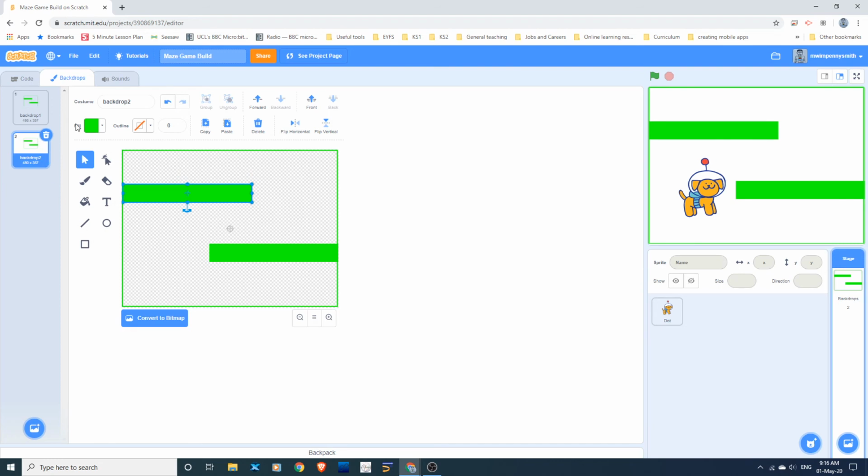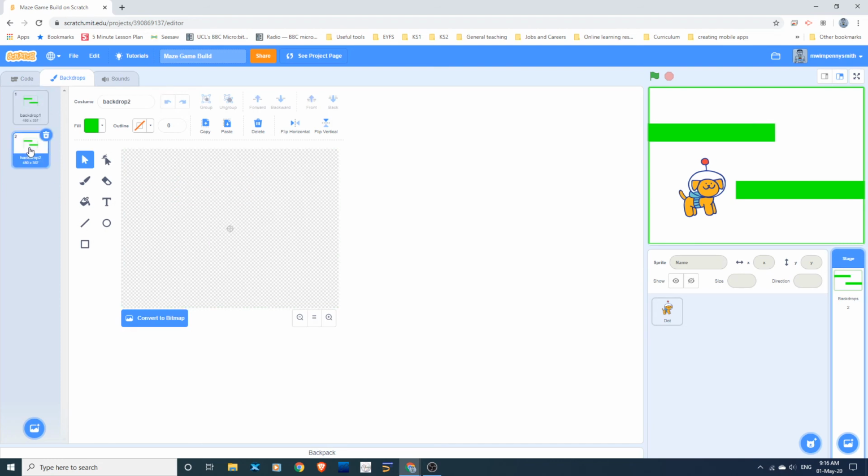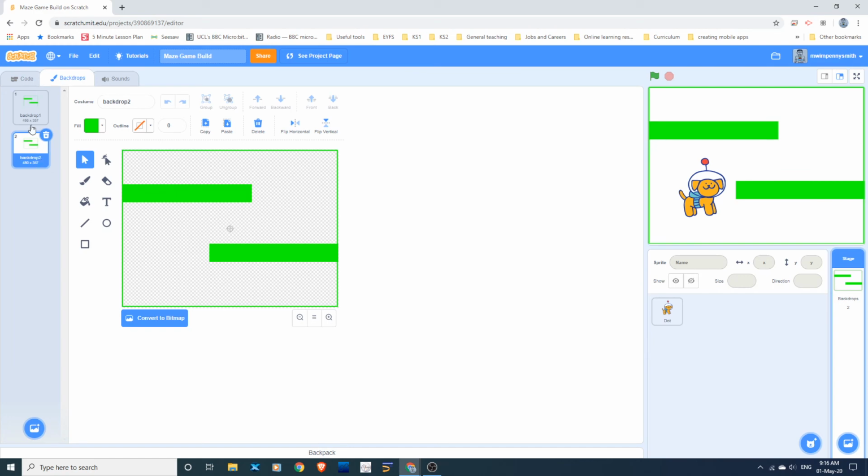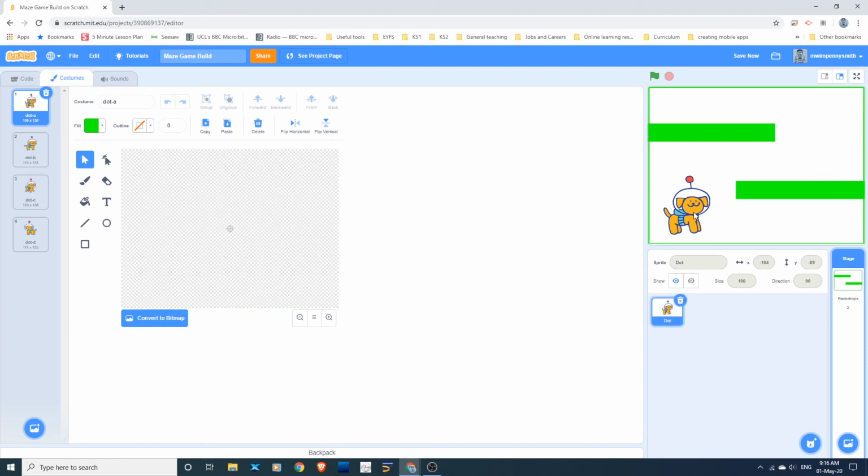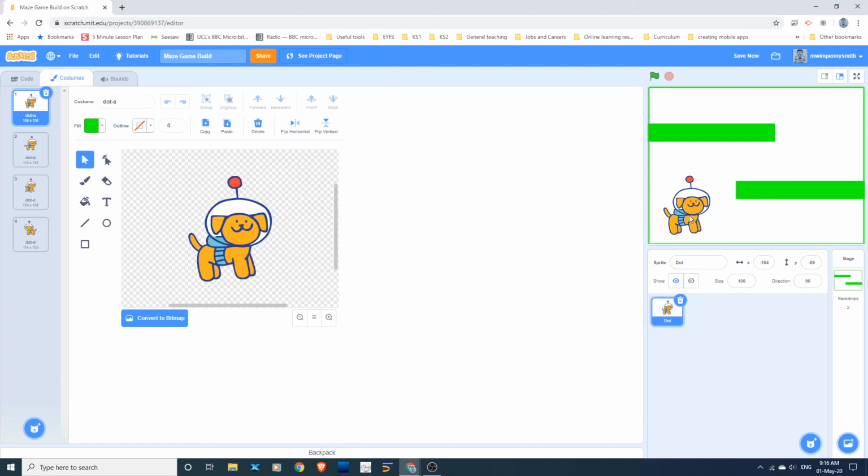Okay, so now we've got our level 1 here that we're going to use, and looking at the level, we can see that our character's not going to work because it's too big. It's too big to fit through the maze, so we're going to have to change the size of this character. I'm sure you can remember how to do that, but you don't do it in here.